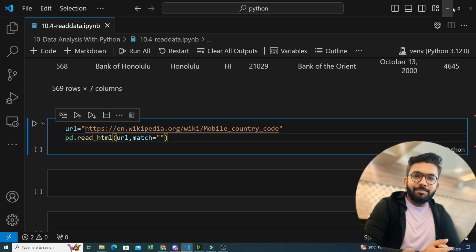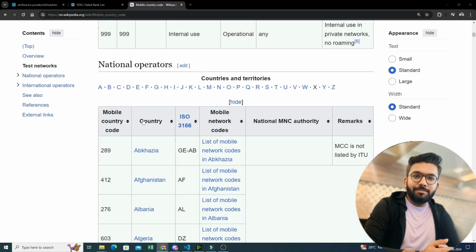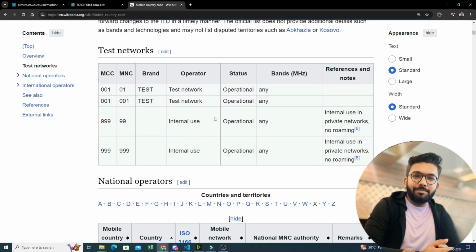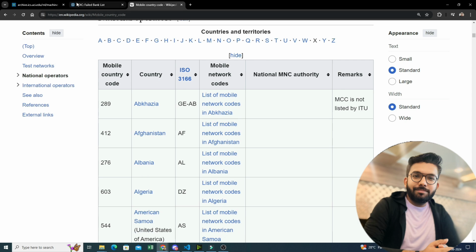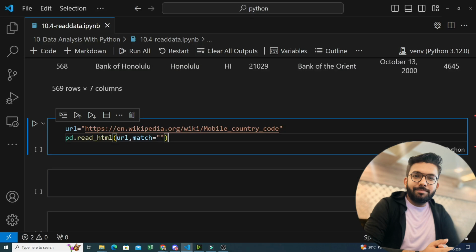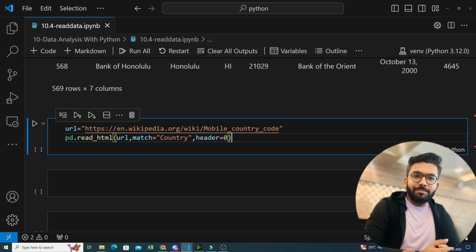What does this basically mean? Let's say I want to match it with some main keys like this country. I want to probably match only this particular table. I don't want this table, right? So I will write, hey, based on the country, let's do the match. So here I will write my match keyword like country, and I'll say, hey, I don't even want my header, so I'll make it header 0.